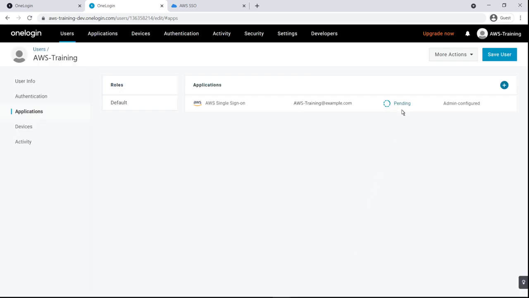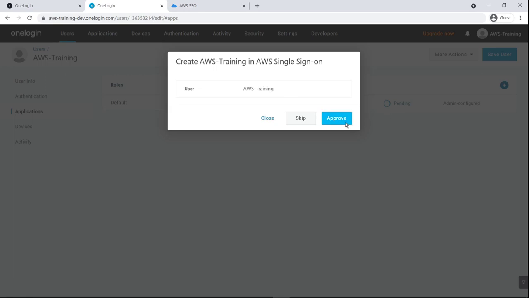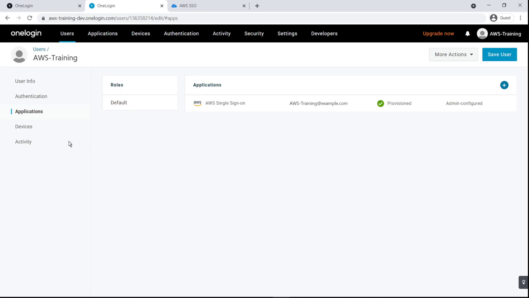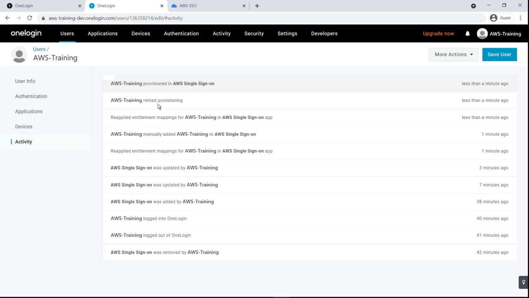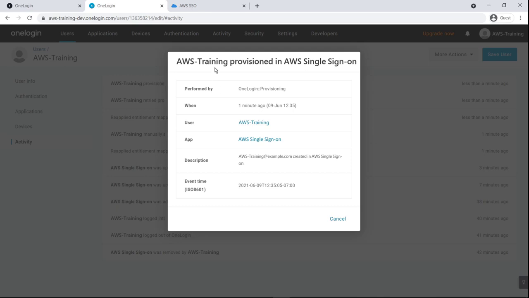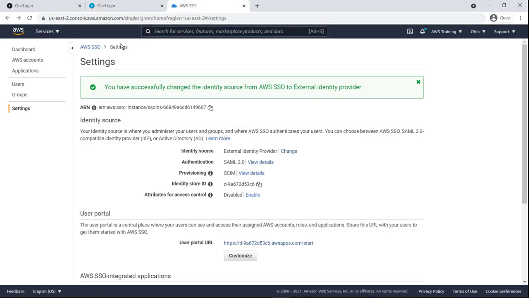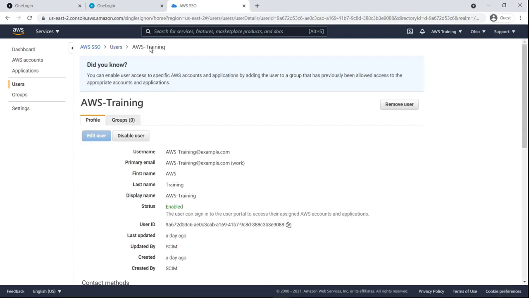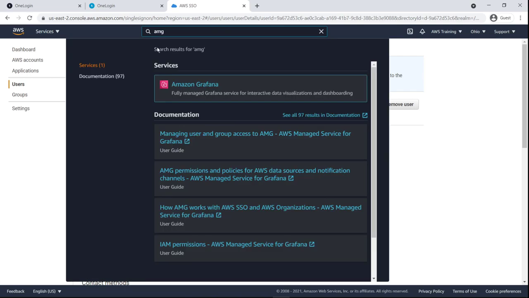After we approve the assignment, the user will automatically be synced into AWS SSO. Let's take a look at our recent activity history to confirm that the user has been successfully provisioned. Next, we'll switch to AWS SSO to make sure the user is showing up there as expected. As you can see, the user has synced from OneLogin and is listed in AWS SSO. Now let's set up the AMG instance and assign the user there.